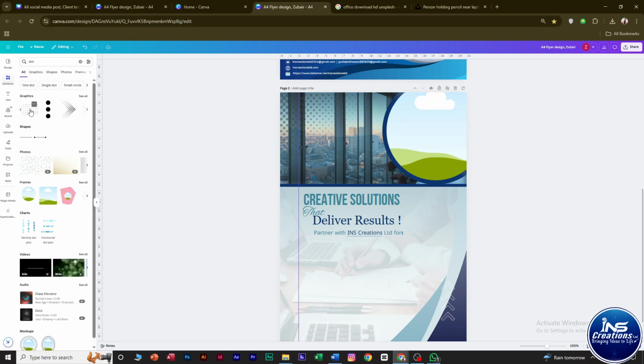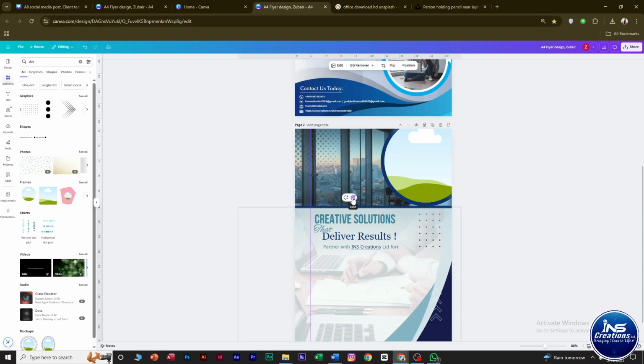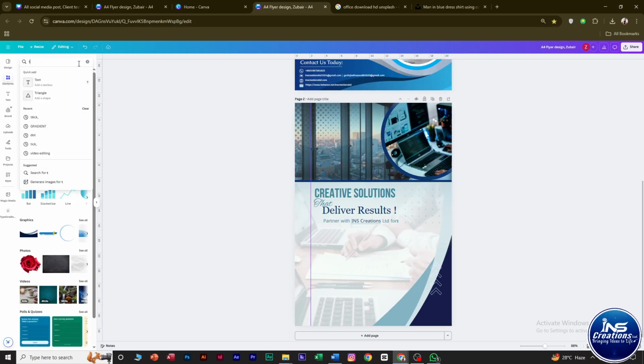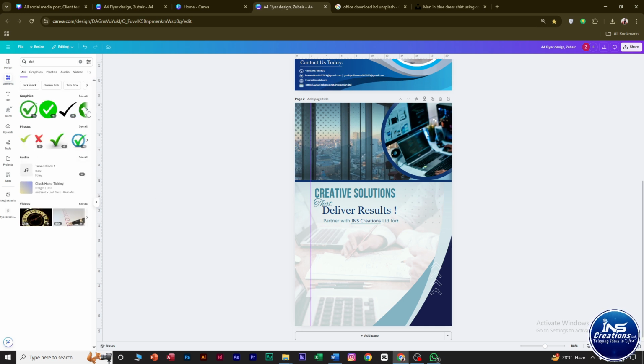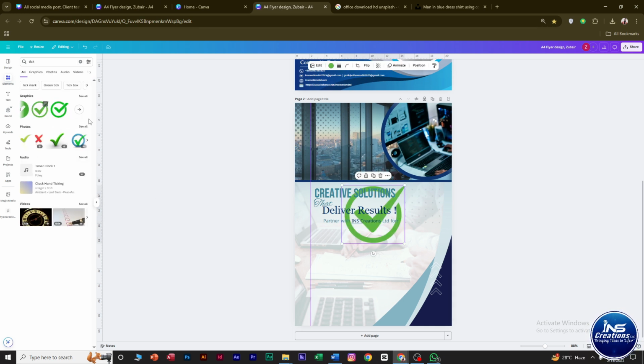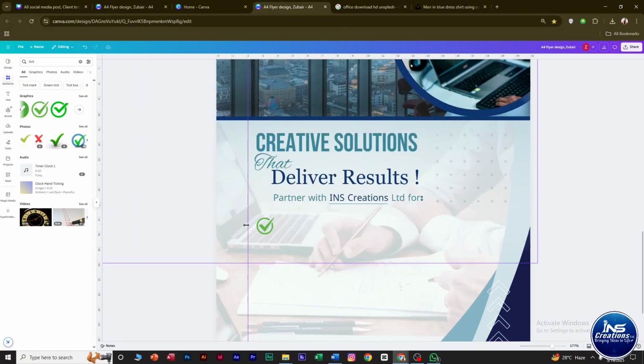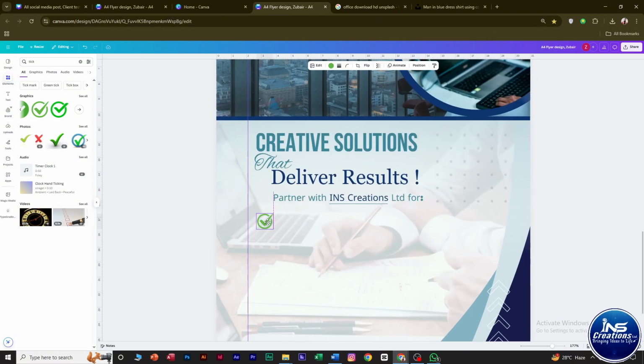Took some elements from the elements panel, which is dot, and placed it. So here come our icons. You can simply find this kind of icons on the elements panel by searching tick mark or tick. Okay, so here comes the text. Also changing the color of the icons.